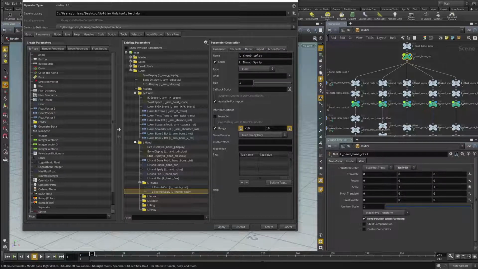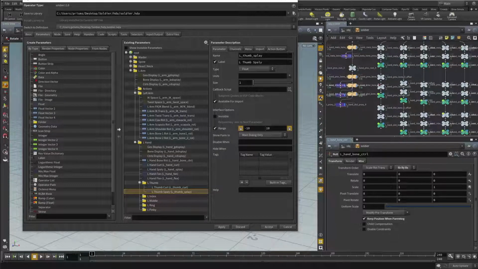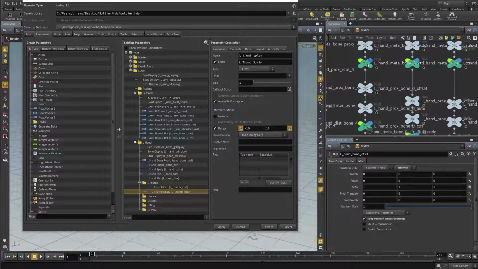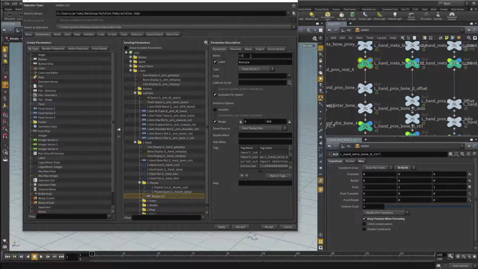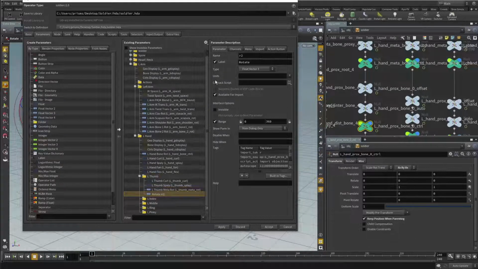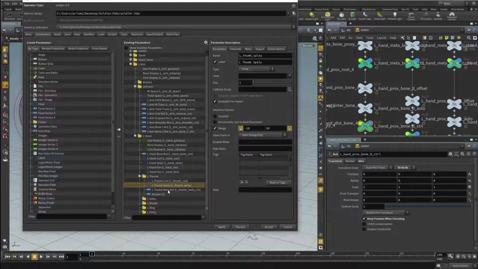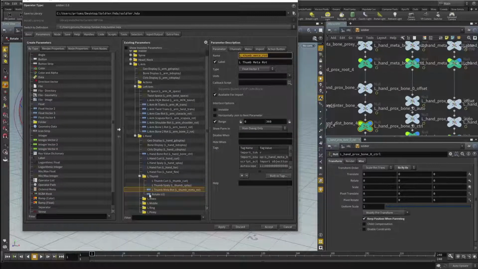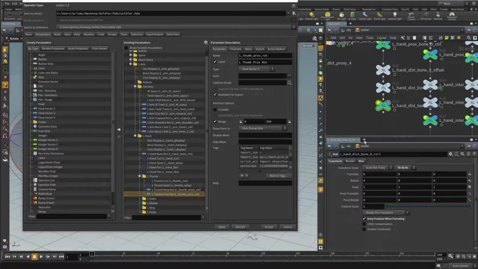Thumb splay. And now I want to grab the rotations from each of our thumb controls. So I'm going to select left hand meta bone control, throw that rotate in there, call this meta rot. Select the proxy. Copy this. And then I'll take the distal.